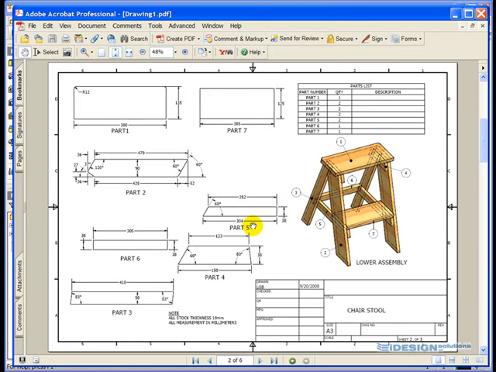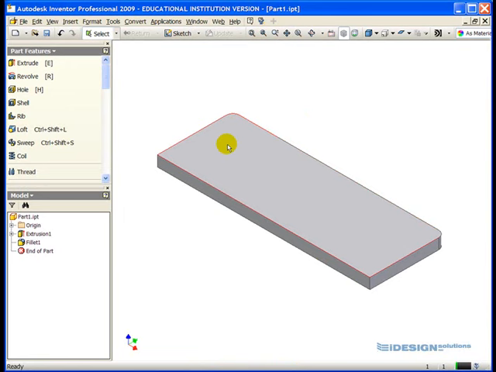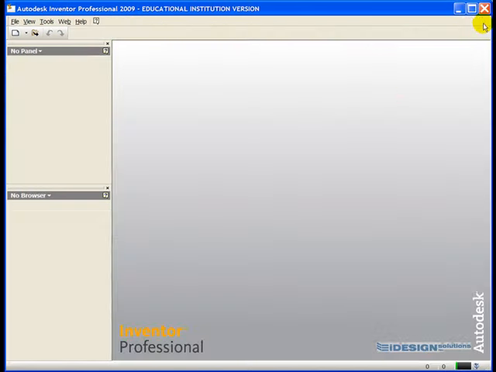Now that we've completed part 1, we're going to move on to part number 2. So moving back to Inventor, we want to close the part 1 file by simply making our way to the top right hand corner and clicking on the lower X close button.